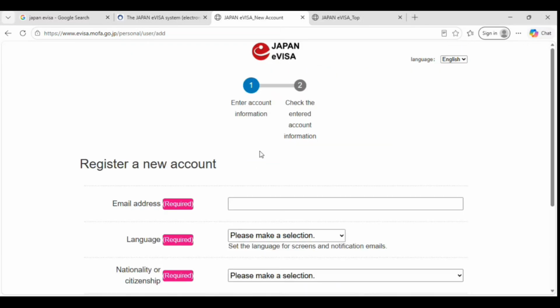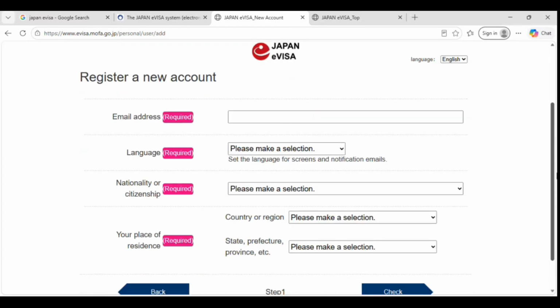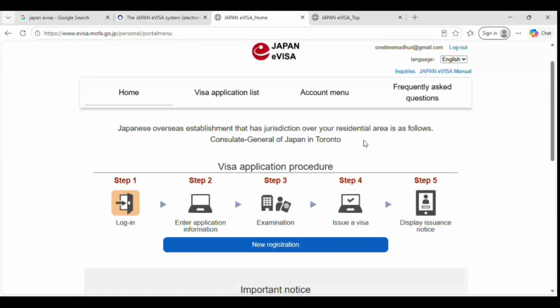So click here. Email address, language English, nationality, place of residence. I'm going to register the email and then I'm going to see you guys. So guys, once you register, the system sends a verification email to the email address you have provided, where you can verify and create your credentials. Then you can log in and you come to this place.